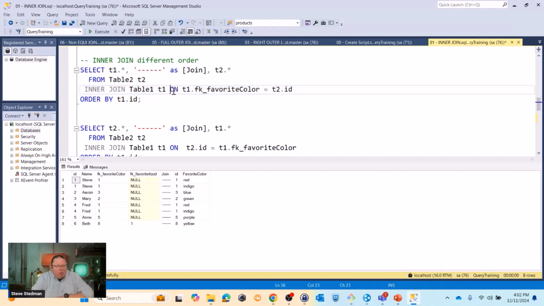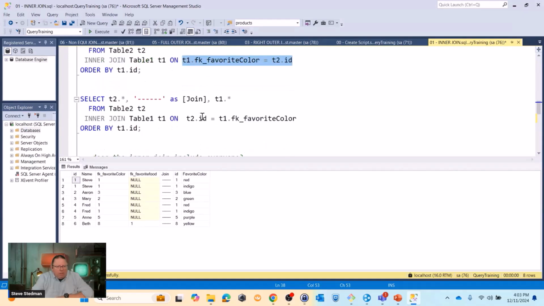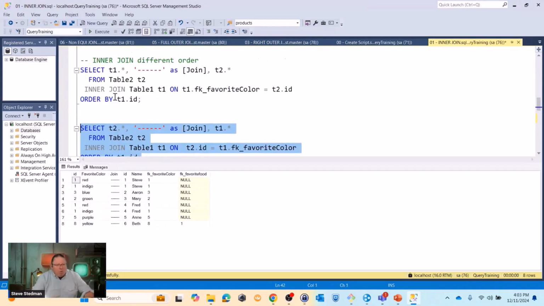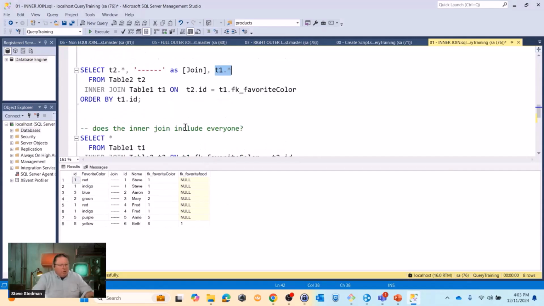Okay, so then what about our join predicate? Here, we have the on clause, table 1 favorite color equals table 2 ID versus table 2 ID equals table 1 favorite color. Well, that means the exact same thing when we run it. We still get the same results, but what was different here was we said, give me everything from table 2 first, and then everything from table 1. So it just changed around the order of the columns that we're seeing in the result set down here.